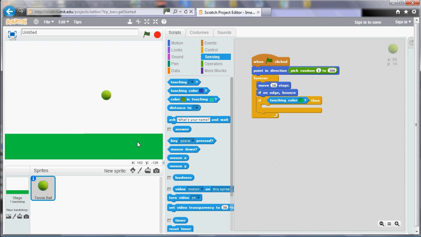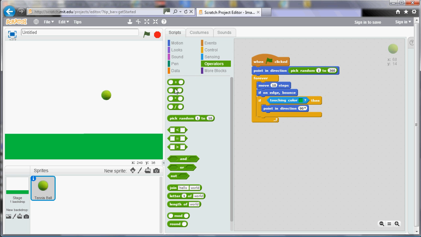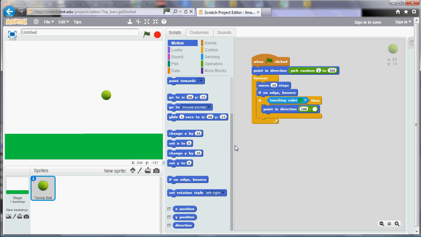detect. And then in the motion section we're going to point in the direction of, and then we need to do a calculation. So we're going to say 180 minus the current direction, and the current direction is stored in the motion section again. If you scroll down to the bottom there's a tile for it, so that tile gives us the current direction. So if we run that now, hopefully what we will see is that the ball now bounces off the green section.